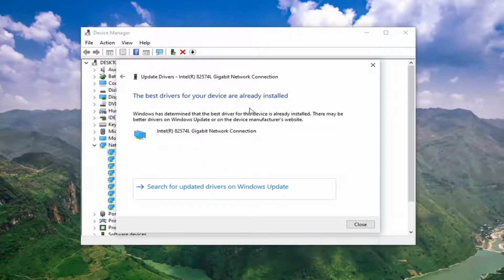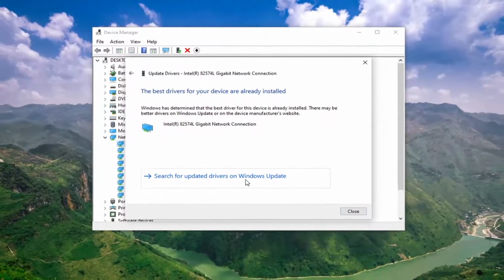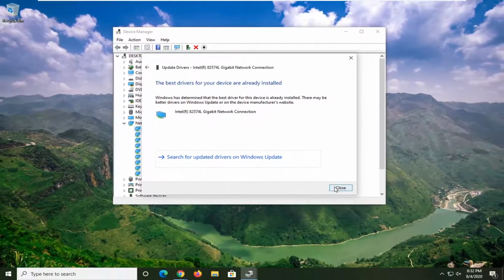And it says the best drivers for your device are already installed. So you can also search for Windows Update drivers as well by selecting the second option there.